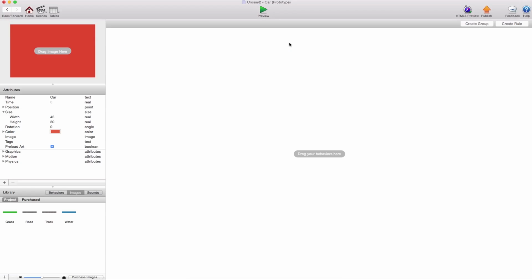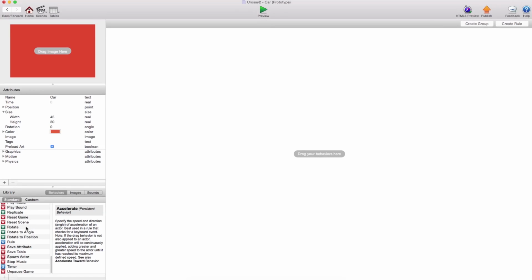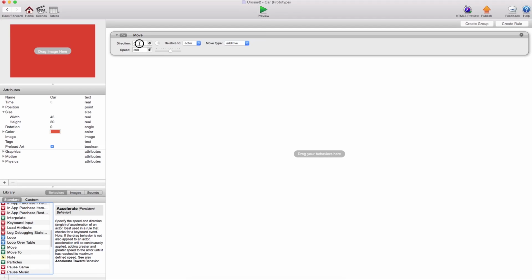And we're also going to want these cars to be moving. And we're going to want them to be moving in different directions, depending on whether this road chooses to be a right lane or a left lane. For now, we'll just put a move in here. Have it move to the right, with a speed of 150.